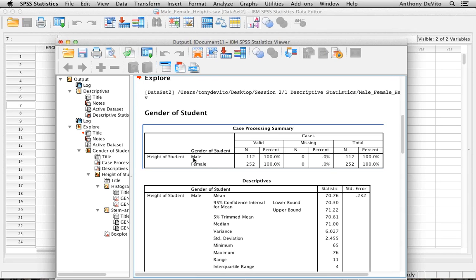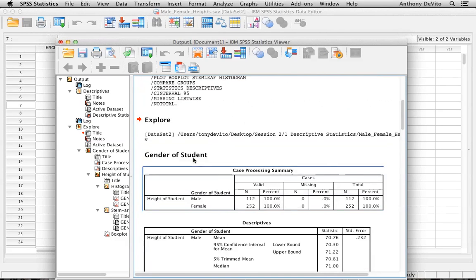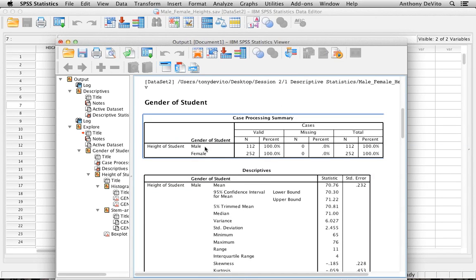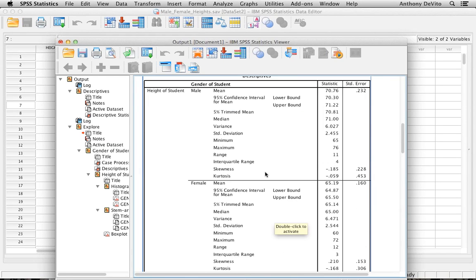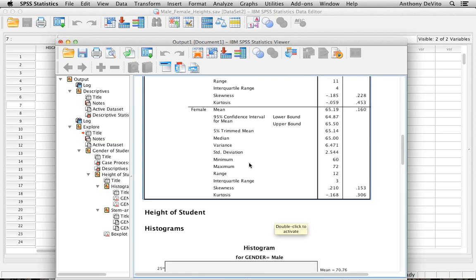Remember, this is all part of the same continuum here. First thing we get is we have 112 males and 252 females. Then we get our descriptive statistics separated by gender. The mean for the males is almost 71 inches. Mean for females is about 65 inches. We also have the median, the standard deviation, the minimum, maximum, the range, the interquartile range, and other statistics we haven't even discussed yet, right? And we have the same thing for females. We've got a lot of information here for this data set.